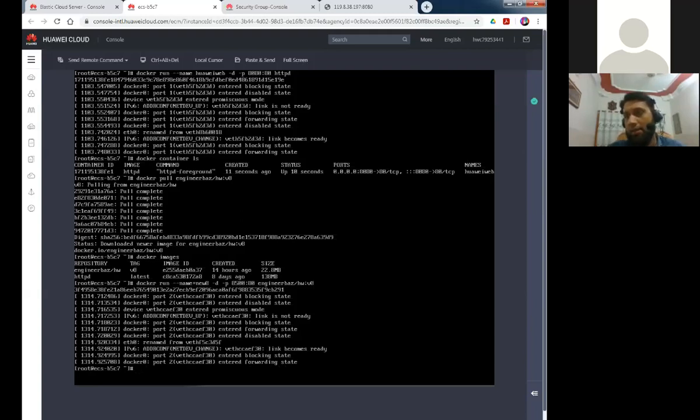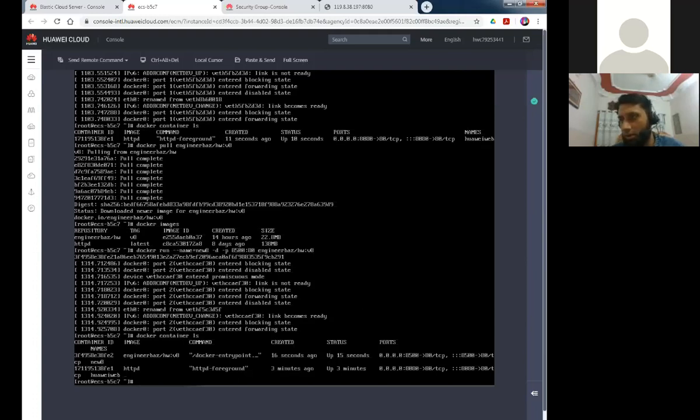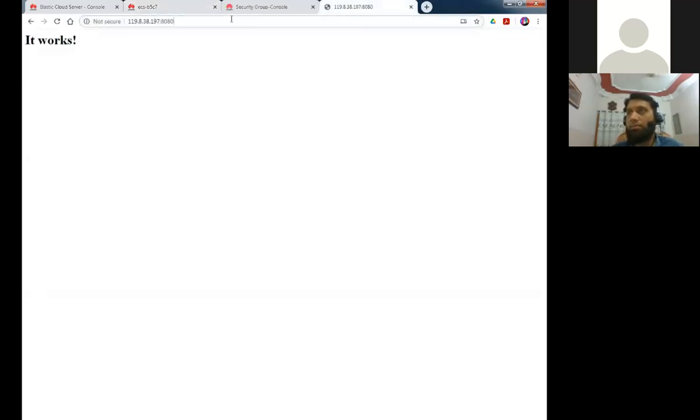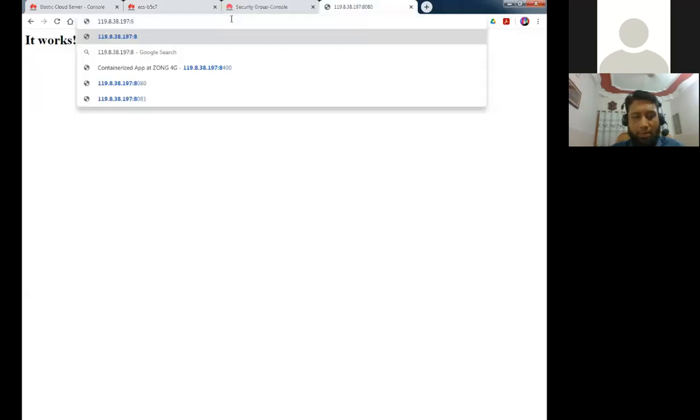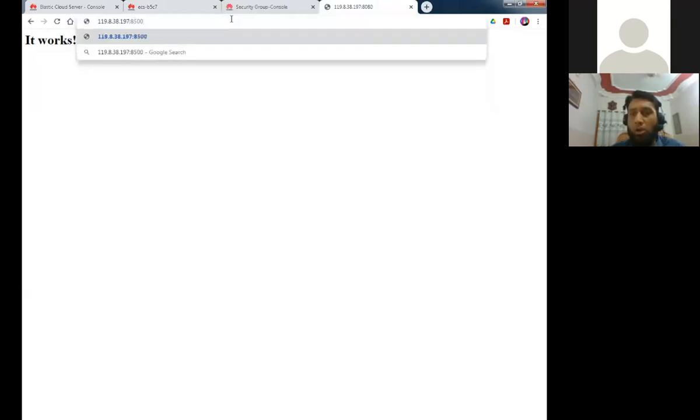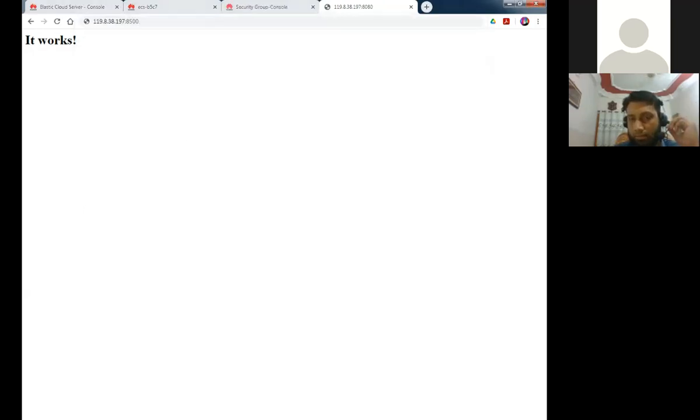I downloaded my image and then ran it. So this is available. Now, can anyone tell me if it will be visible on the website as well or not? This is running now. The running status is 15 seconds. It means it has been running for the last 15 seconds. So if I open the same IP with port 8500, will it open or not? What do you think? You can write in the chat box. Will it open or not?